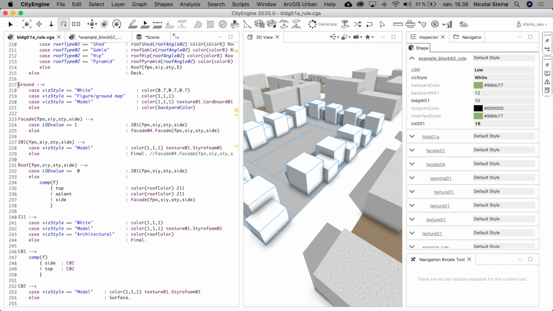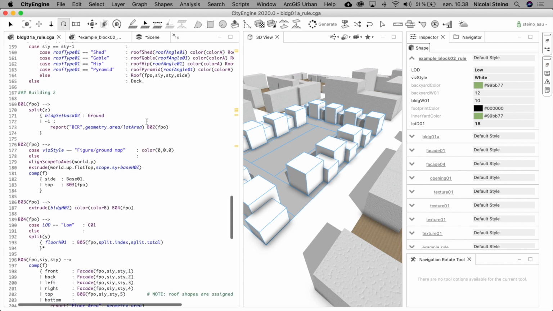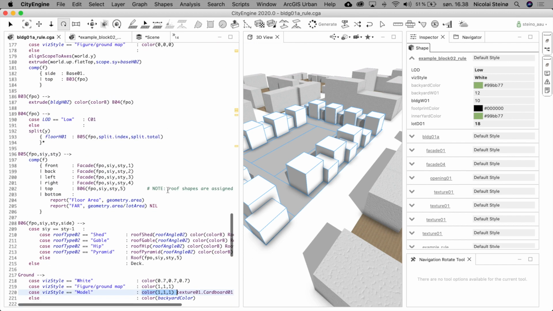Also, this little shape is carved out and turned into a ground shape. And so for ground we do a similar thing. In case the visualization style is white, color it in the same grayish color so that it'll match what happens at the previous level in this sequence, this daisy chain of scripts. Figure ground, that's where we want it to be white. Model, that's where we want to send it on to the next. And here you see it's actually been colored white first, because higher up in the script it has been assigned a different color, which we then want to cancel out.